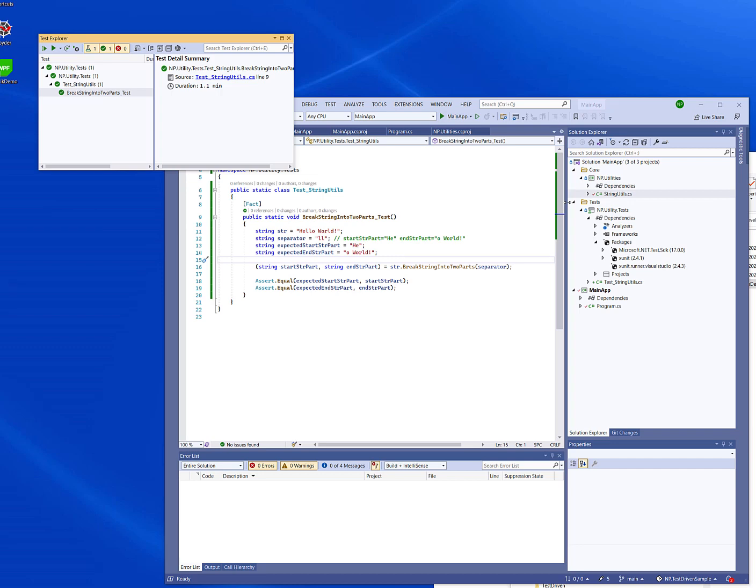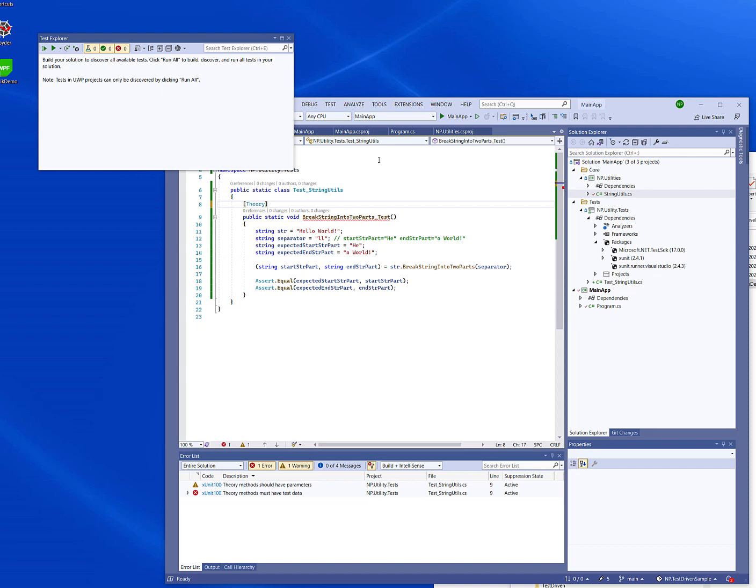Now we want to be able to test more combinations of strings and separators to make sure that our generic function BreakStringIntoTwoParts is working indeed, not only for this combination of the Hello World string and separator LL, but for any possible combinations of string and separators, or at least for most common of them. Instead of the Fact attribute, we have to use a Theory attribute. Theory in XUnit allows us to use InlineData attribute with different combinations of input parameters.